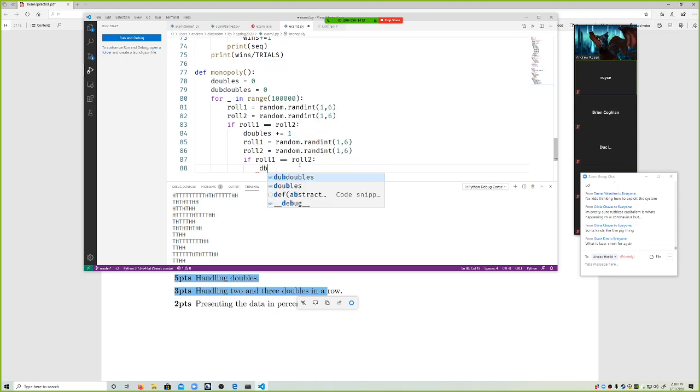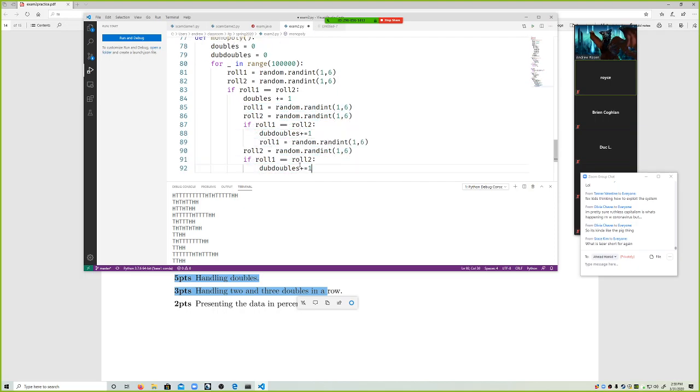So let's go ahead and do doubles plus equals 1. And now to handle triples, which is essentially doing the same thing, but again. Triple doubles.